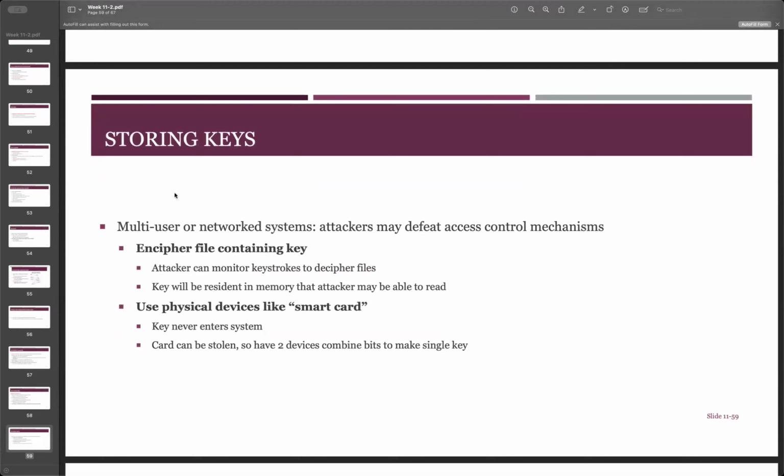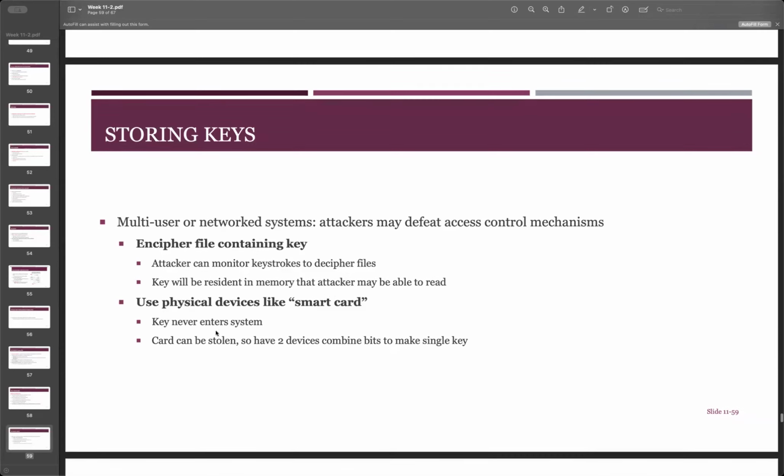And we try to store the key. In a multi-user or network system, the attacker may try to defeat the access control mechanisms. When we encipher files containing the keys, they may monitor keystrokes to decipher the files, and the keys may be in memory, so they may try to read them from memory. Or you can use a physical device like a smart card, so the key never really enters the system. Then you can store this card. Or you have two devices combine their bits to make a single key.